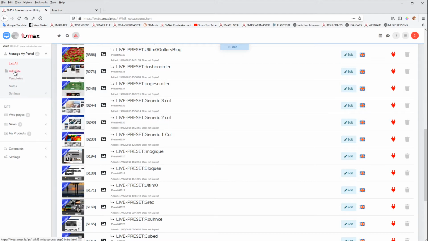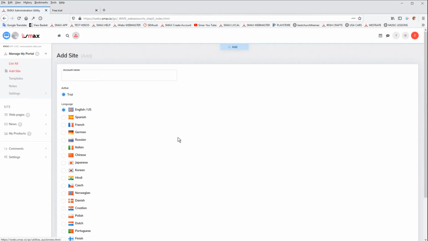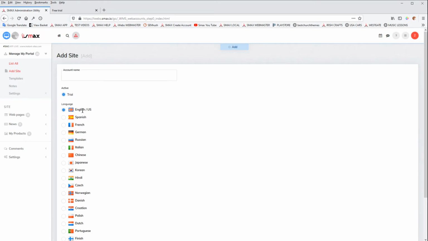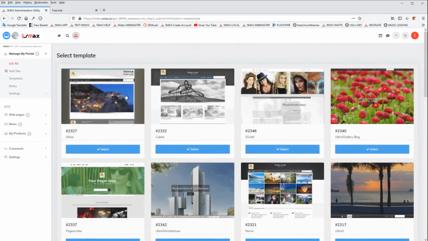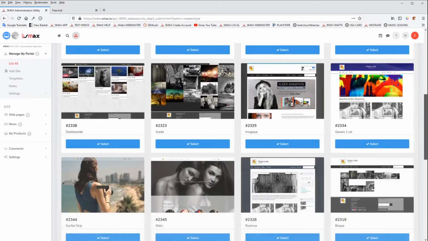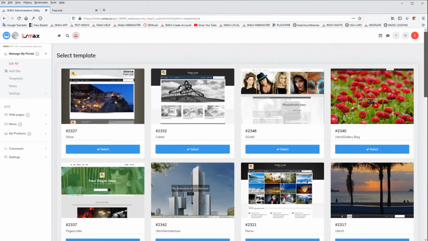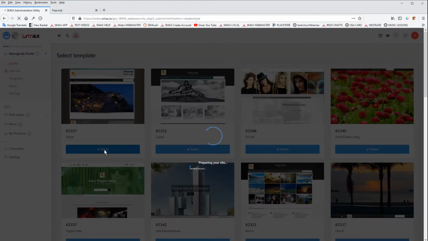So let's have a look at adding a site. We're going to add a new site. We've got 20 languages to choose from. We're just going to add in English for the moment, and we're going to add new test site. Add in English, add site, add. And now the presets that I showed you, we can now select one of those. So we're going to select this one, and now we're building the website.